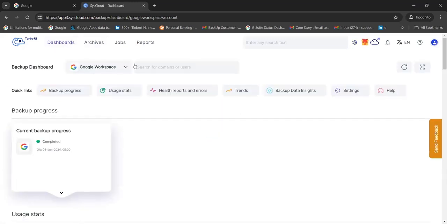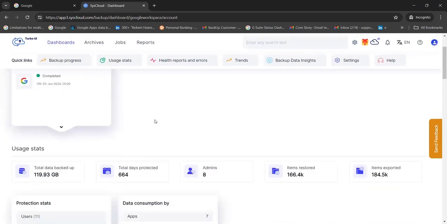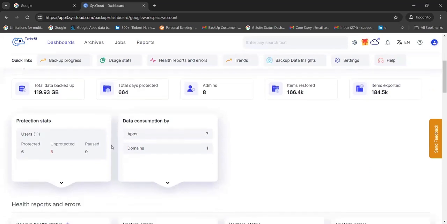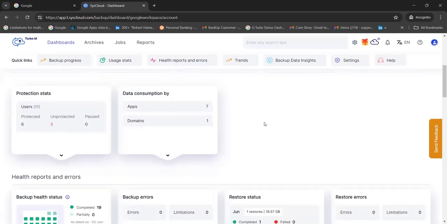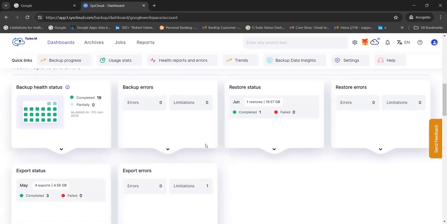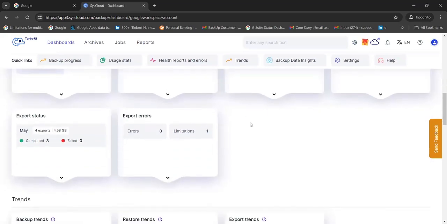Lastly, we'll jump back to the dashboard. The dashboard is the main homepage that you'll come into as an administrator when accessing SysCloud. It's going to give you additional data on the health of your backup, how much data in total is backed up, how many days your data has been protected, your admins. You'll get more information on recent restores. You'll see overall graphs regarding backup health status, and any errors that may be happening that require your attention.